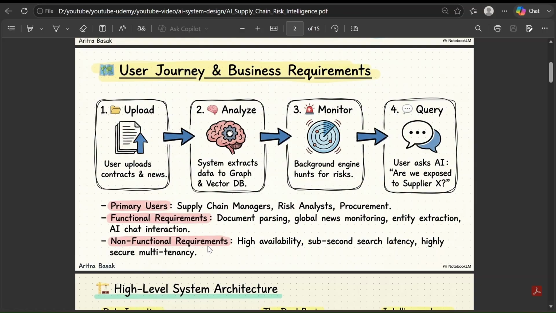Then highly secure multi-tenancy. So what is the meaning of highly secure multi-tenancy? The reason is because this is a platform, right? This is a tool that we will give to the clients. So who are the clients? Clients are the supply chain managers and the risk analysts who will use the tool. And we could have multiple clients, right? There is company A, company B, company C. So there are multiple clients, and they share their data and they trust the platform. Trust is very important when they use this kind of a tool, because they share their internal data with the platform, with the tool.